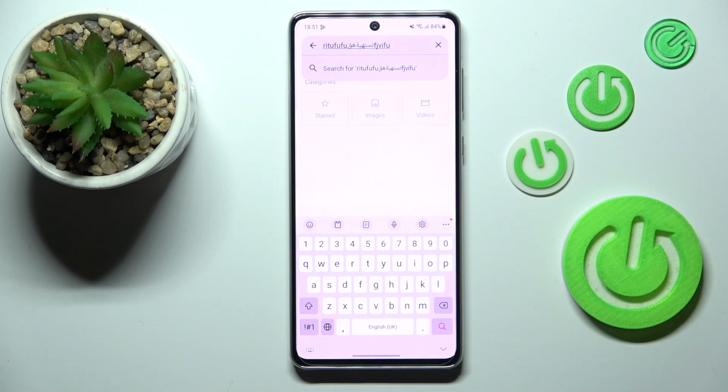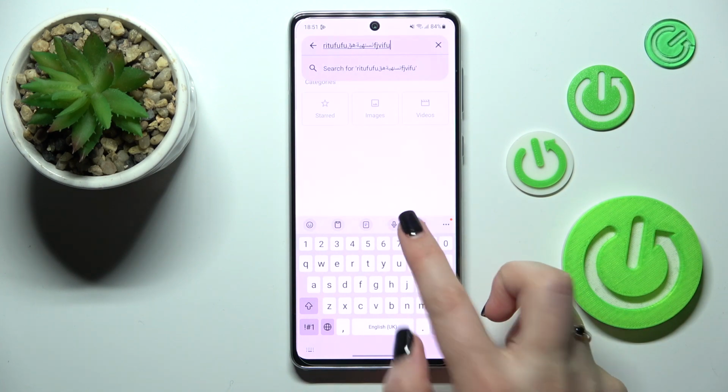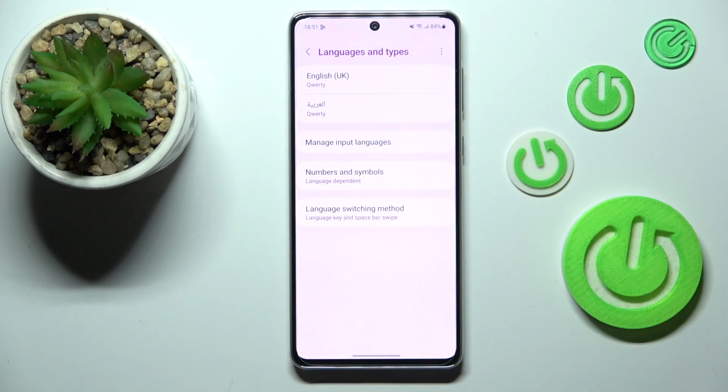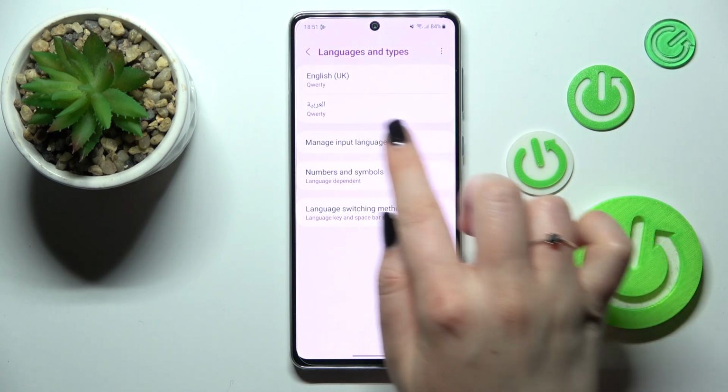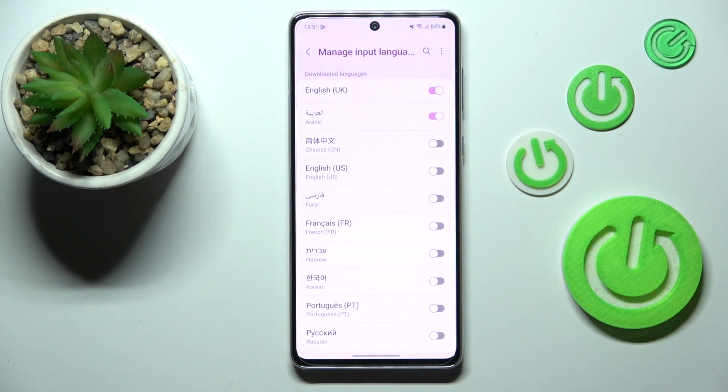So basically, this is how to add the language to keyboard, and now let me show you how to remove it, because sometimes you don't really need to have like 2 or 3 different languages added. So all you have to do is to enter the settings again, tap on the languages here, and again you have to enter Manage Input Languages. Let's tap.